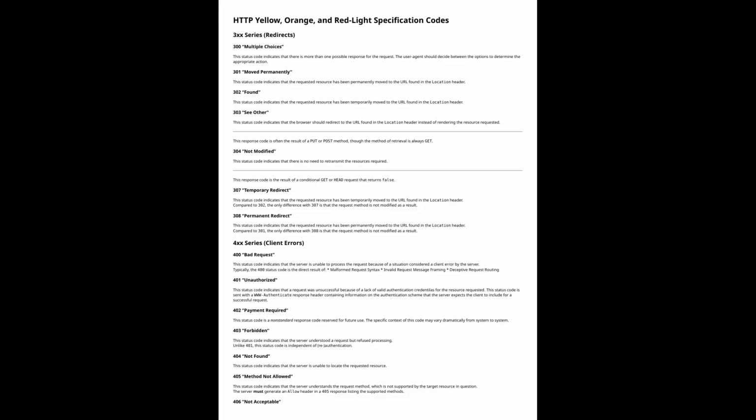The same relation is true for 302 versus 307, where the request method is not modified for 307, but it is for 302. Either way, 302 or 307, the requested resource has been temporarily moved to the URL found in the location header. 303, see other.